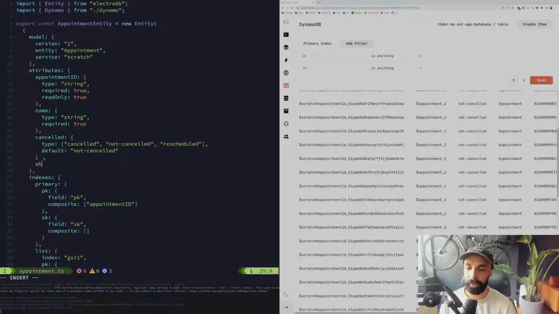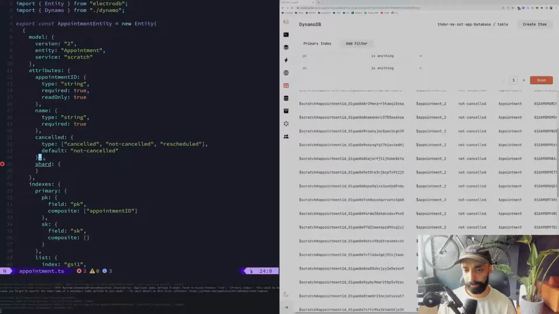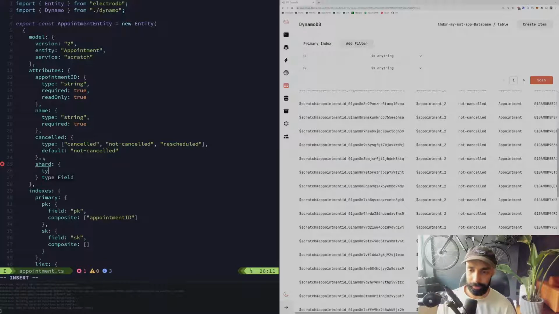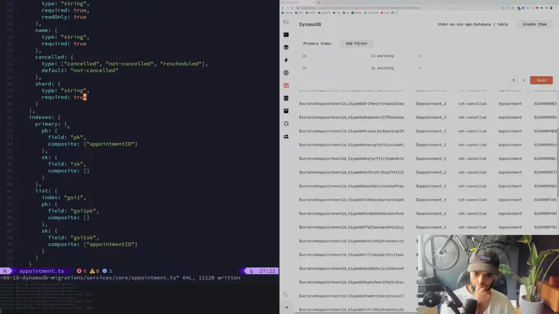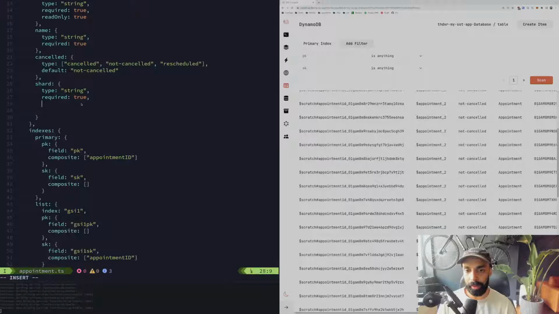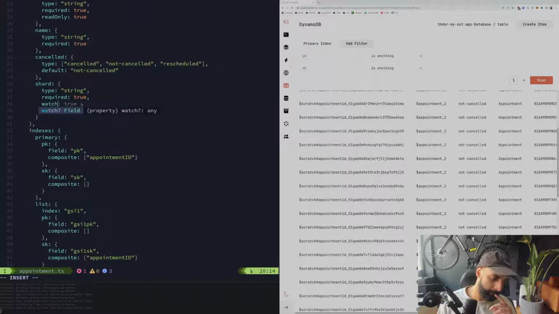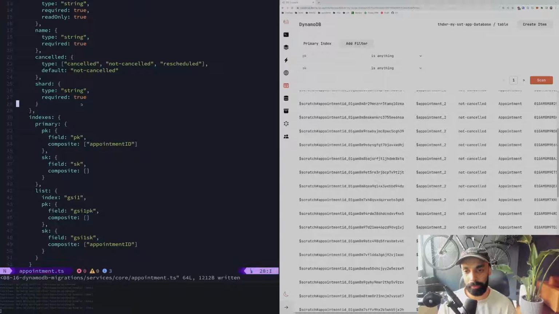But the idea is you create a field called shard with a D. Say this is just a string, and it's going to be required. I think ElectroDB has this cool thing where it can watch another field, but I'm actually not going to do that for now. I'm just going to do this manually so you can see how this works. So the idea with the shard is you give a way to split up this index. Let's call it shard ID so it's more clear. So then you can give it a primary key, shard, and then this way you can split up this index into a fixed number of partitions.